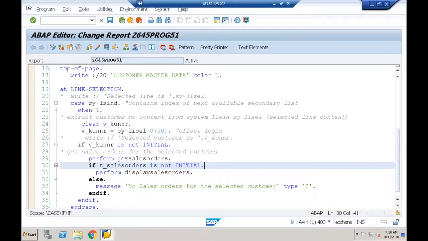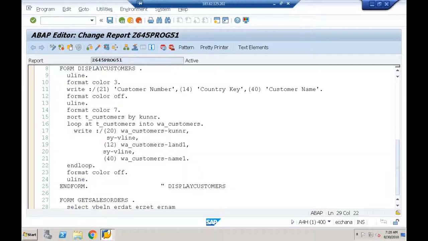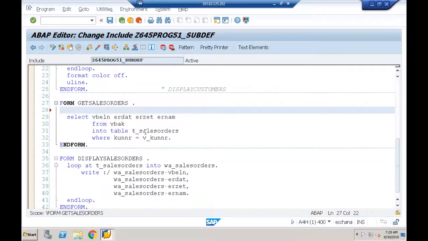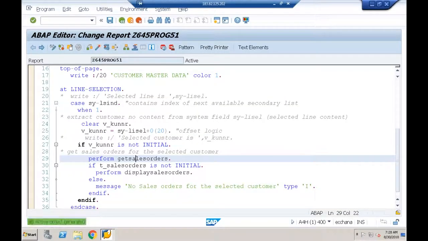So what I'll do is, see here. If v_kunnr is not initial, I have to get the sales orders now. So somewhere here, I'll say unpack v_kunnr to v_kunnr. Let me check it, save, check it, no syntax error, run. Okay, let me debug and check what that unpack is doing.